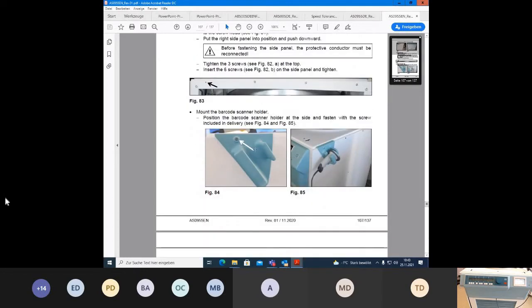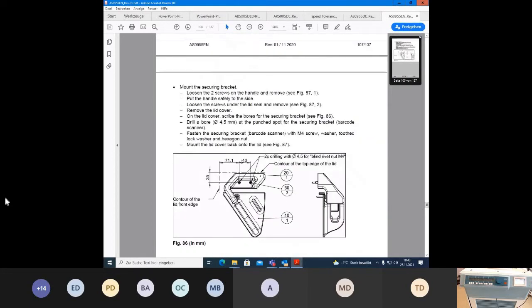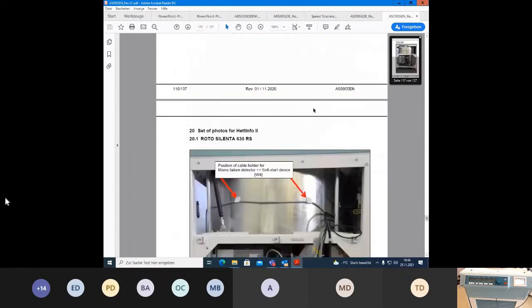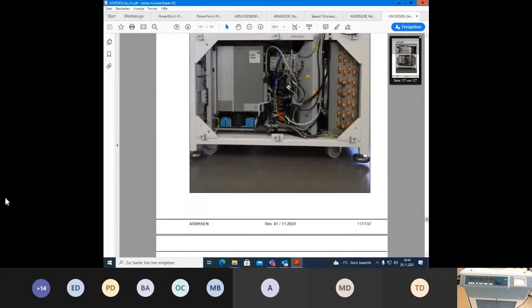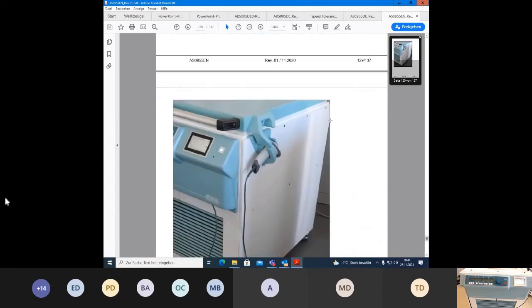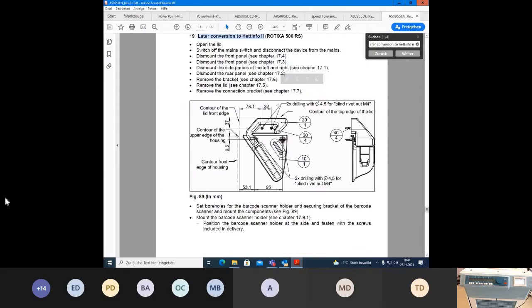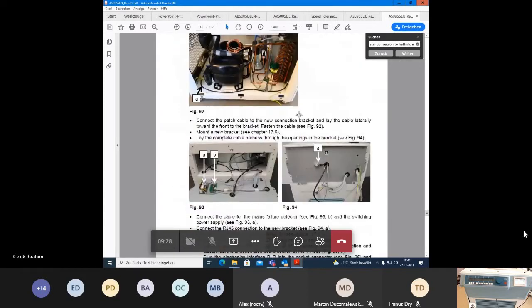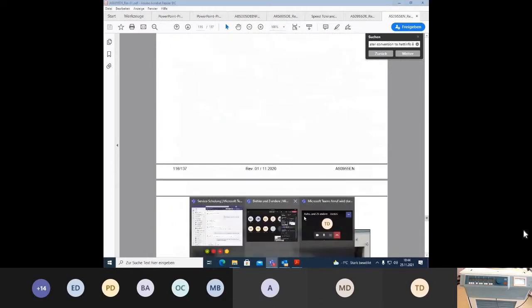Here, for example, scanner holder, the dimensions for the drills for the scanner holder, here the cable, and also in this manual you will find the later conversion for Rotixa. That's it. So now we go to the device.